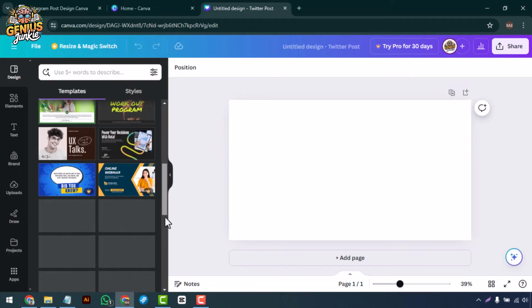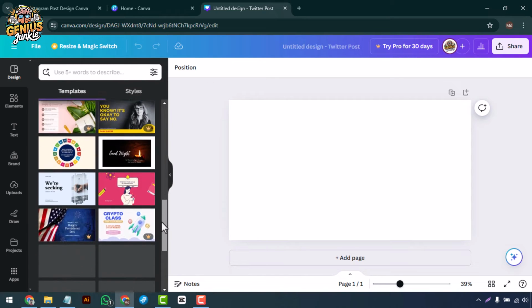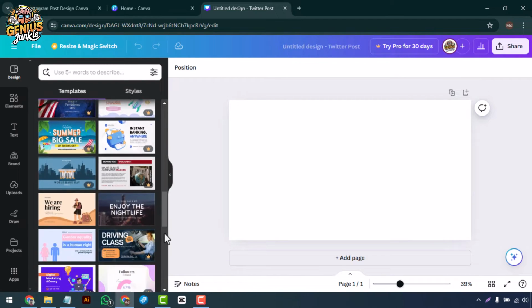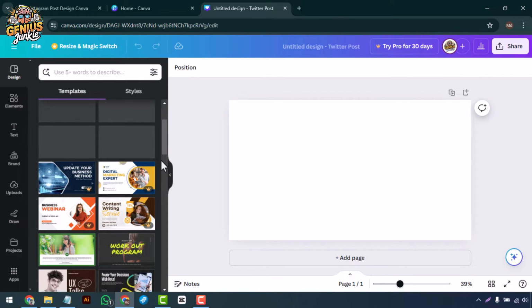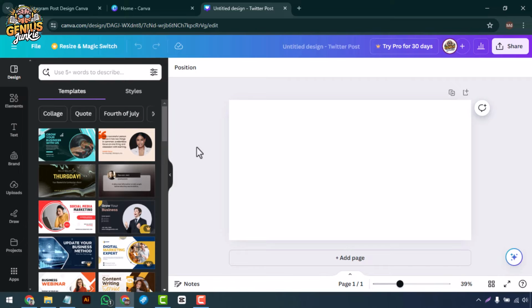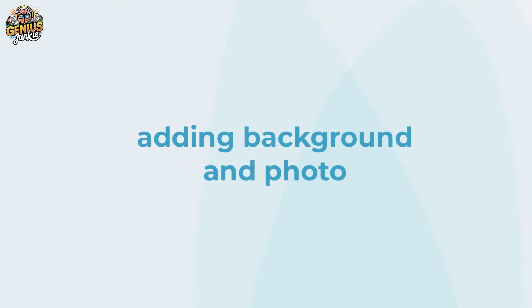On the left-hand side, you'll see a variety of templates specifically designed for Twitter. These templates are great for getting started quickly, but today, we'll create our own design from scratch to give you complete creative control. Adding background and photo.